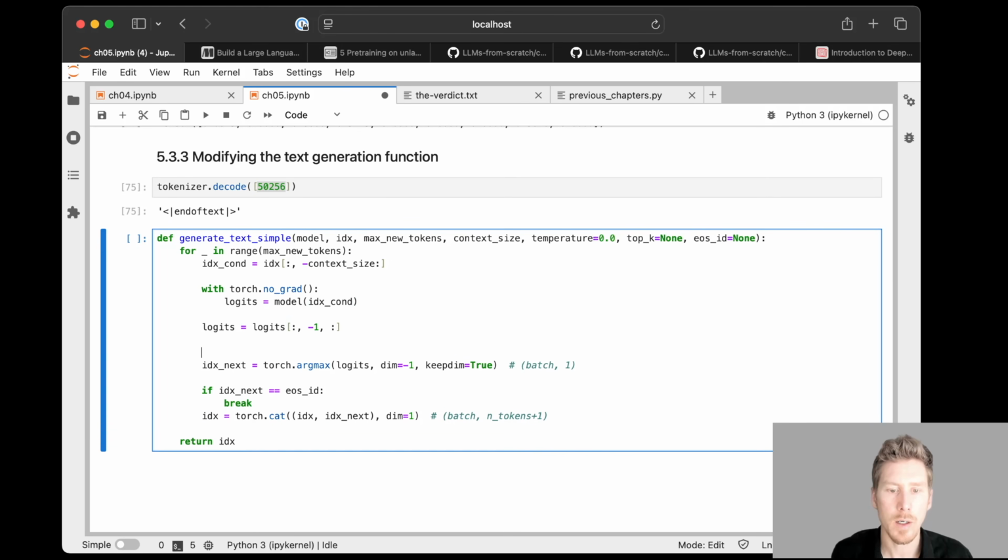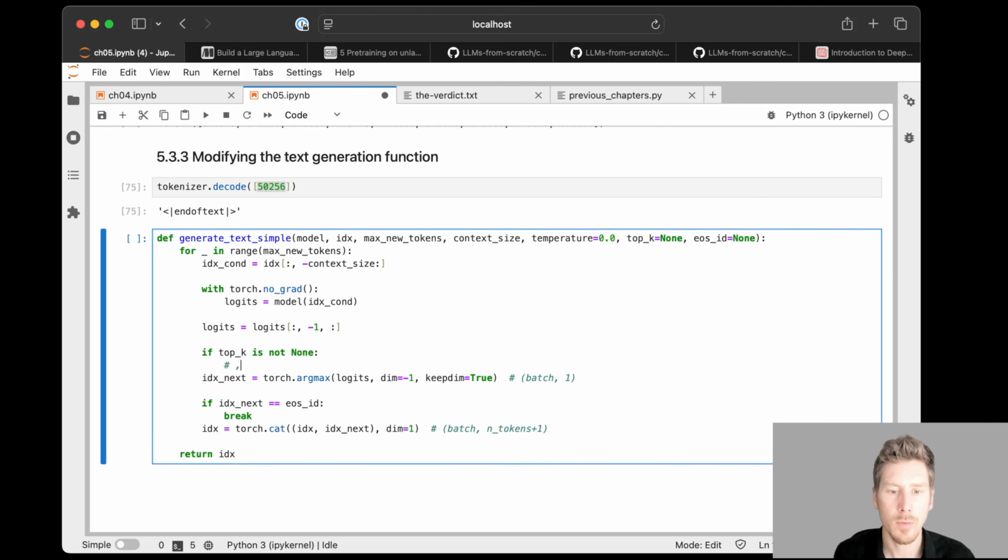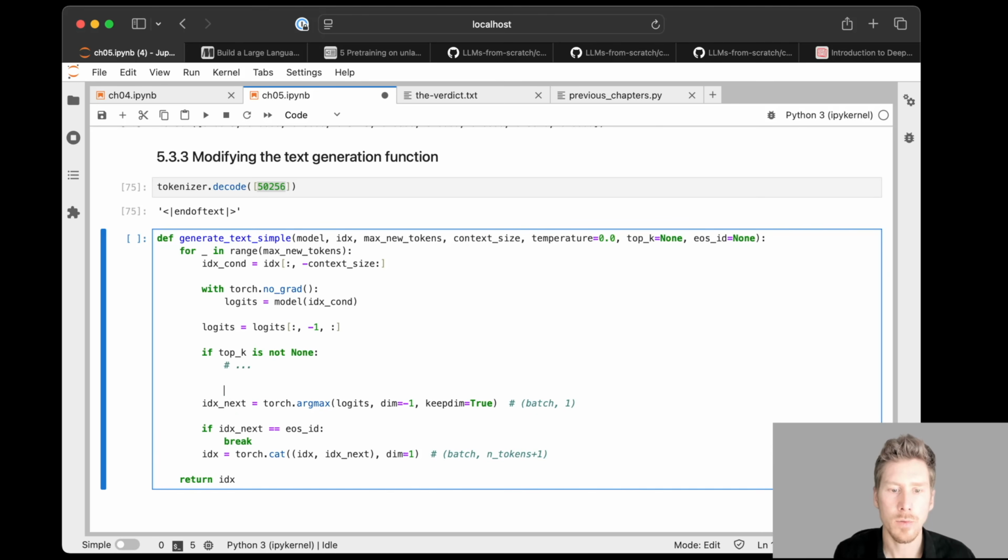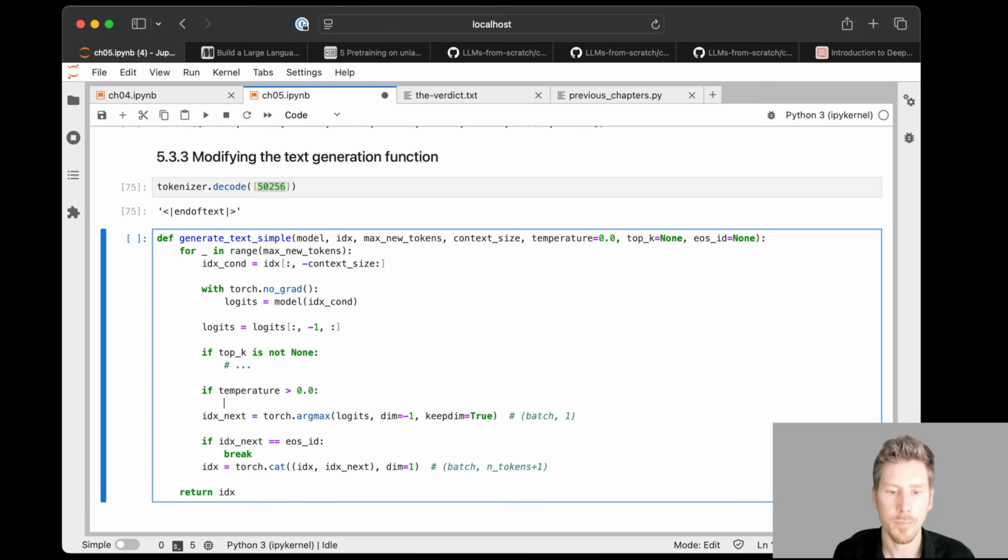And so let me now add temperature. Maybe let's do top k first. So we say if top k is not none, then do something. And then let me just have some placeholder code. If temperature is greater than 0, then do something.